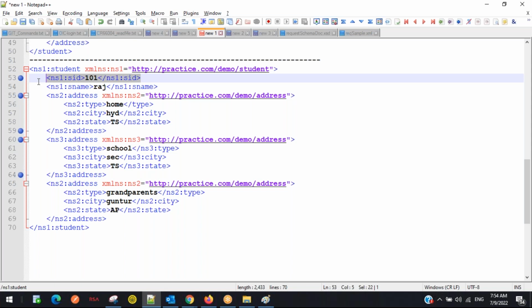Yes, sir. Okay. Now, let's ask the parser to validate another element. Let's say address. I'm asking the parser to validate the address element. Step number one, identify the element. What is the element identified? Address. Address is the element identified.